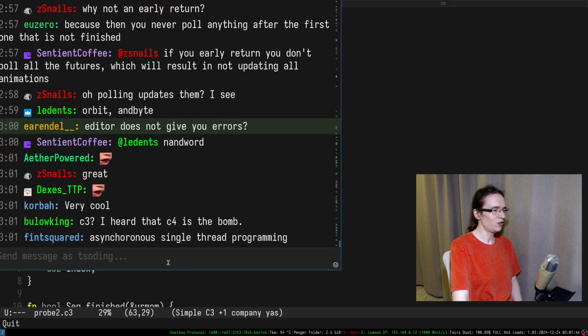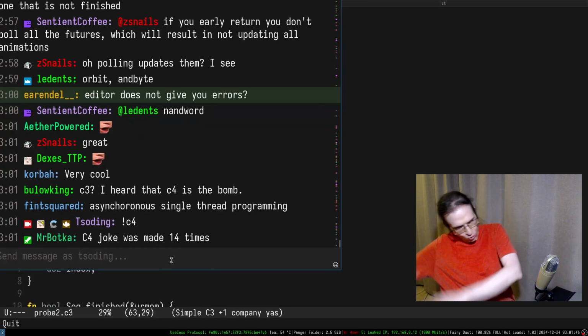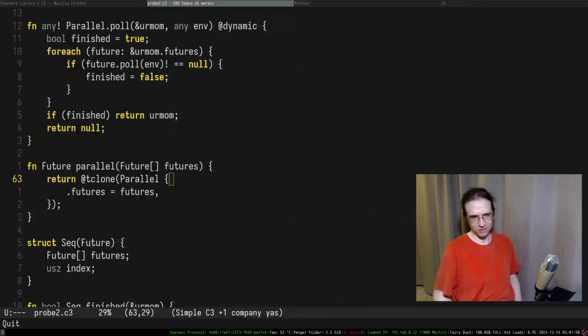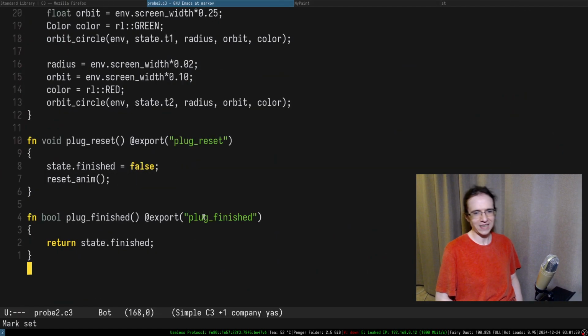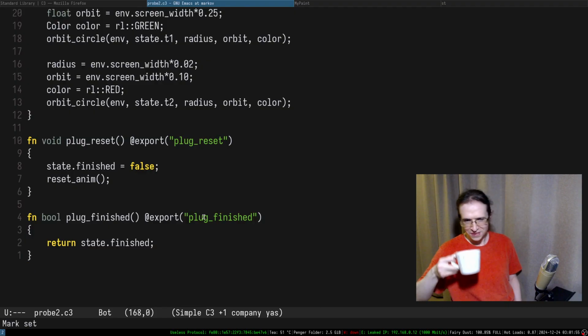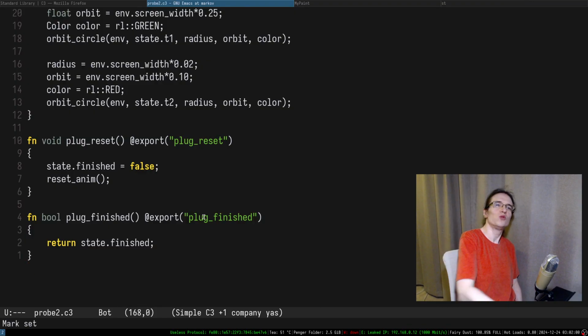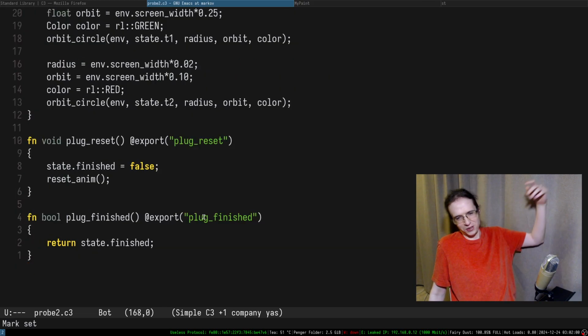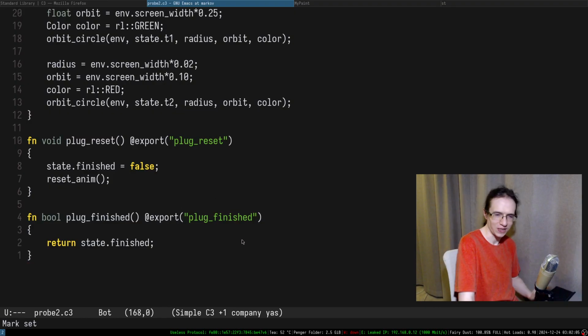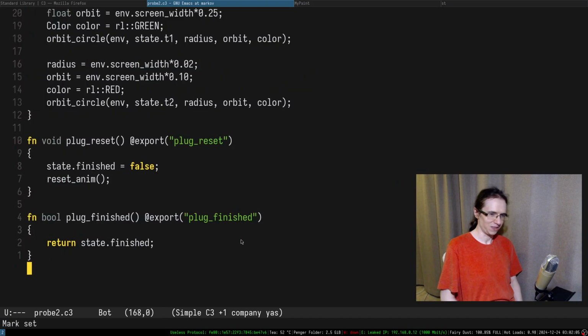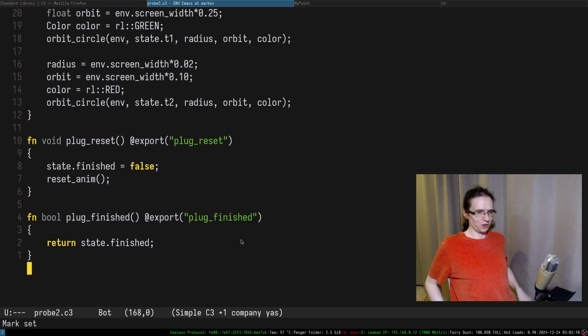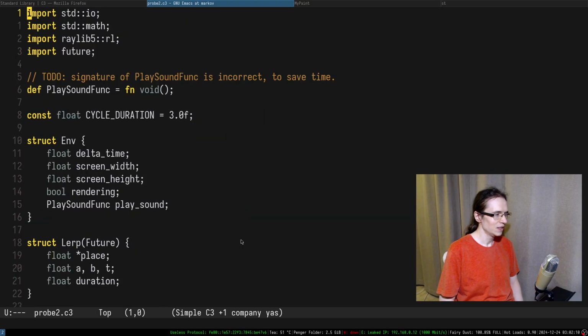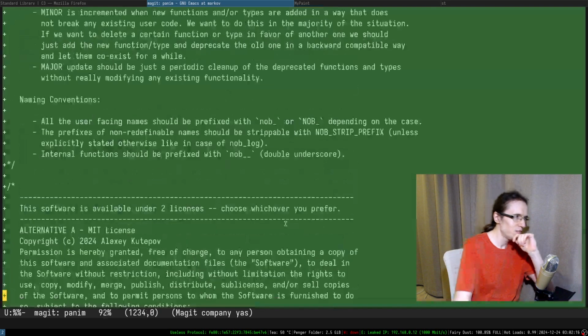Is that a C4 joke? Oh, 14 times! C4 jokes maxing. C4. We need to get to 100. It's a very creative joke. This joke is a blast. Holy shit. C4 maxing. So anyways. This joke is a blast, bro.